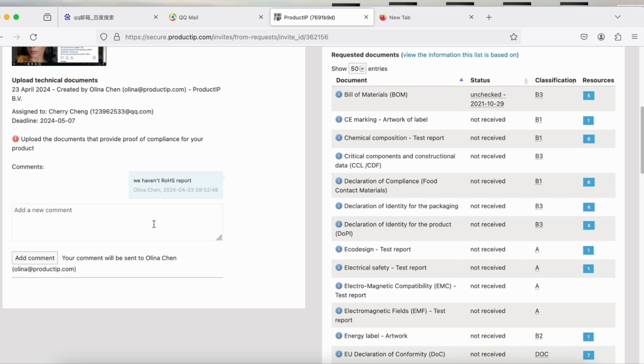Based on the list of requested documents, we upload as many documents as possible. If there are any documents that cannot be provided, or perhaps for some reports, there are special situations or remarks in the testing process, you can inform your customer and let the customer make a decision.